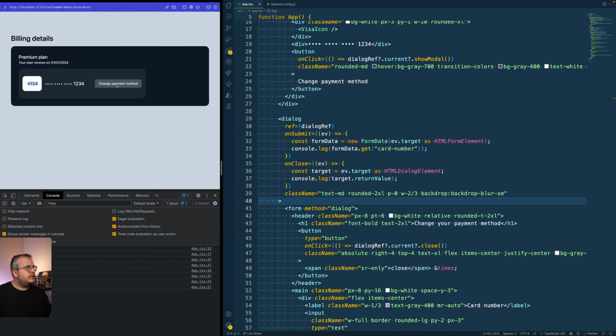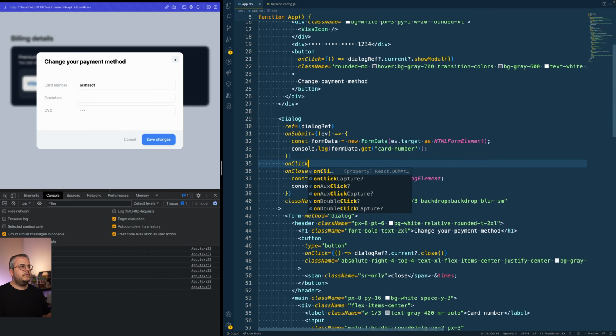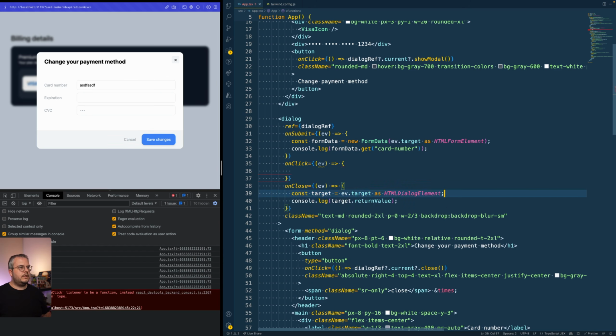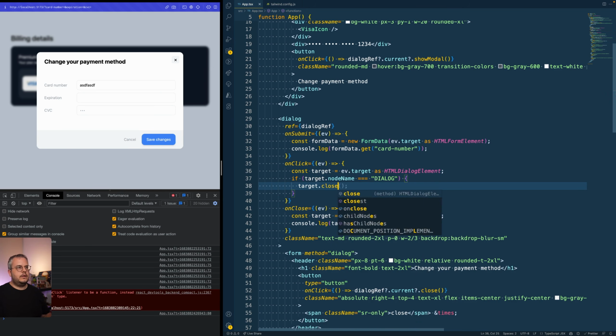The first one is as soon as you open a dialog, you cannot click the backdrop, or at least you can click it, but it doesn't do anything. And depending on what you want, you could want the modal to close when you click on this backdrop. So for that, again, we can use a little bit of JavaScript to enhance the default behavior, and we can use an onClick handler for that. First, we copy this target again, because then we also have the TypeScript definitions. And then we could say if target.nodeName equals dialog, then we can simply run target.close.